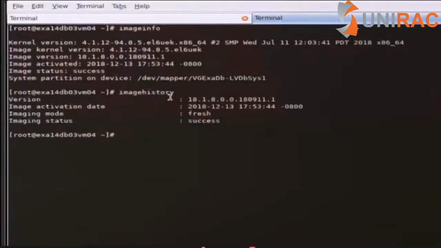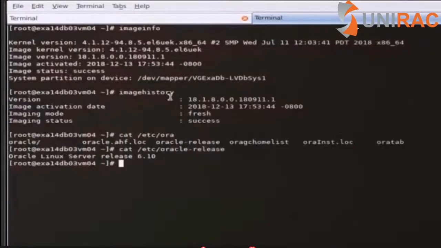18.1.8 as we expected. Again, looking at the image history like we did on the cell servers, we see that 18.1.8 is the only image installed on this Exadata. The mode is fresh, being the first image installed, and the image status is success, which is what we want to see.